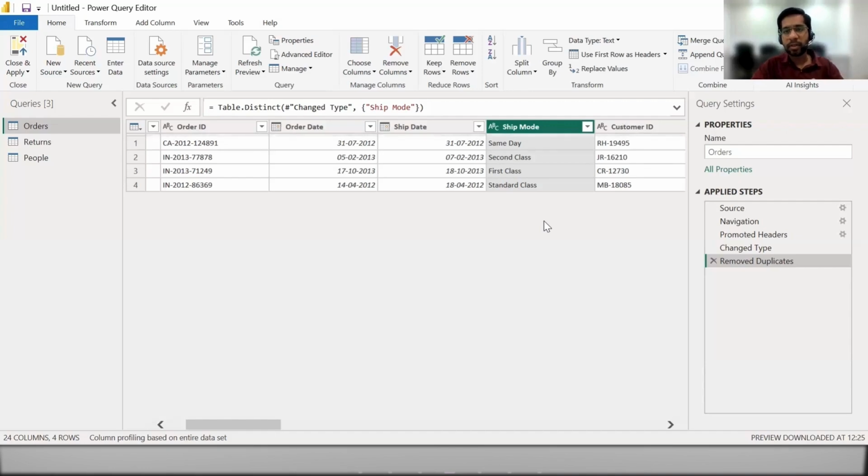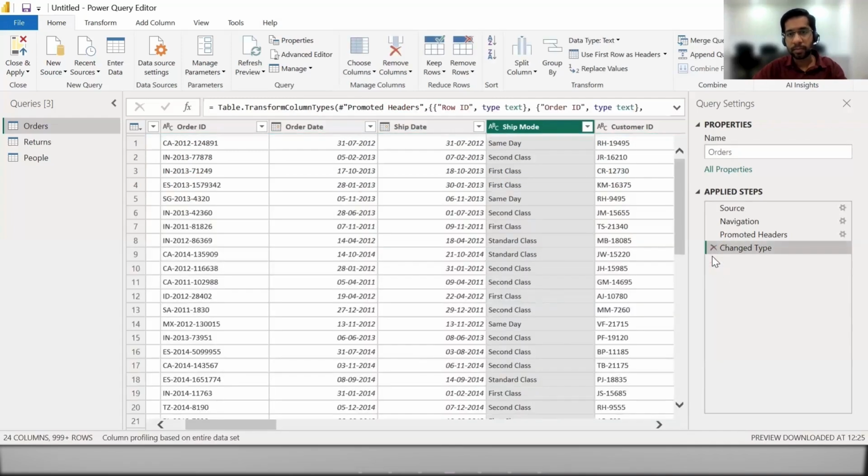If you're working with a data set of this kind, you won't be selecting a specific column. In that case, you would only select the whole data set. So I will again remove this step. So this was the way in which you can remove duplicate rows from your data set.